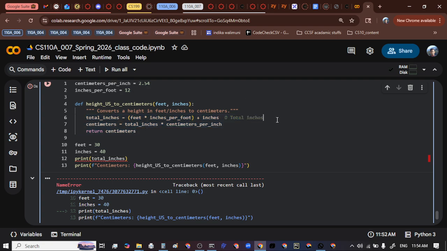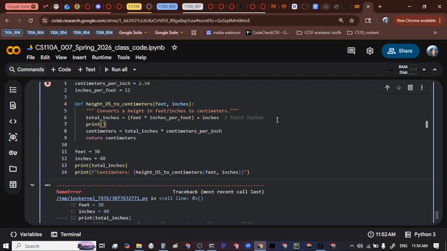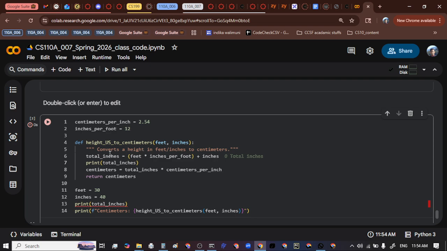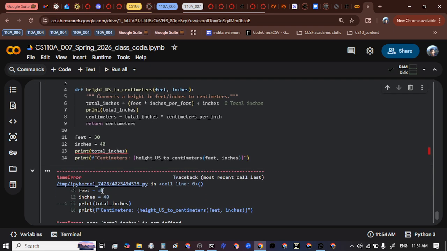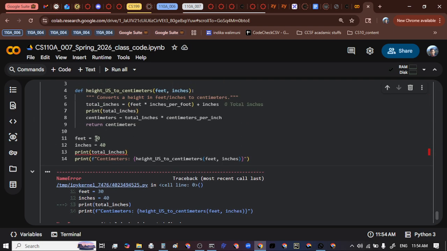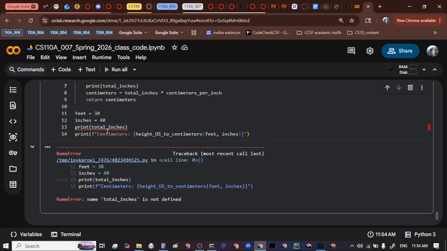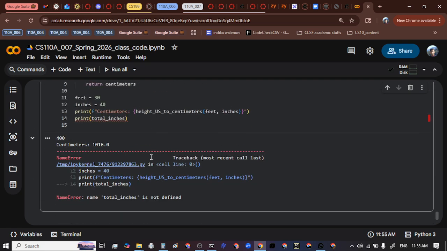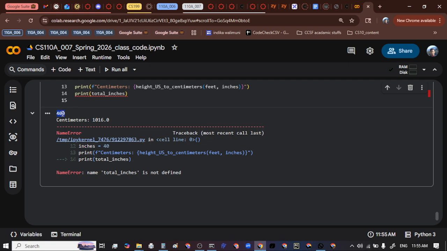So if I try to print total inches over here, it should actually print that value, right? Why didn't it print? You're calling your function after you try. Oh yeah, sorry, that's why. Thanks. So I'm going to do this. I'll still get the error, but I'll actually print that. See that right here, 400, right?